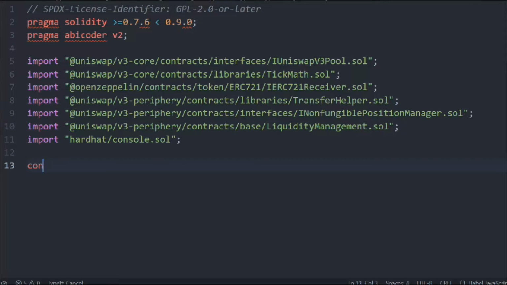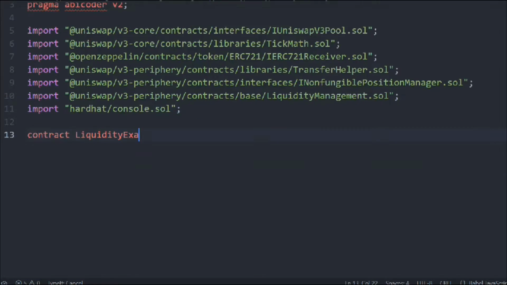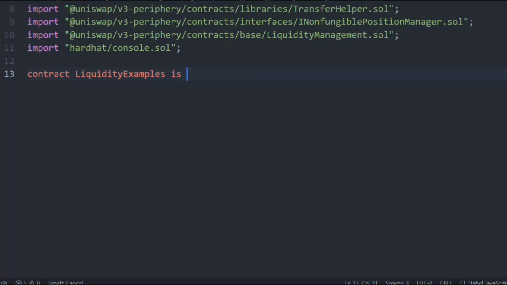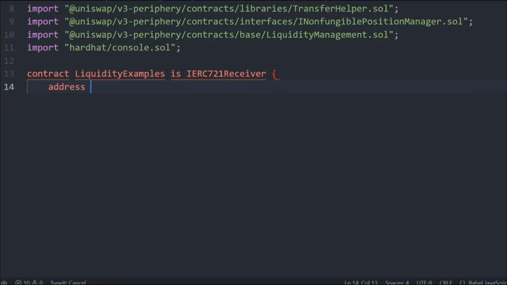Let's come here. We're going to define the contract. We'll call it LiquidityExamples, and we are going to inherit the property. So we're going to inherit ERC721Receiver. That's the contract we have, and I'm getting this error message because currently I'm testing an extension which we have developed. I haven't done any configuration, so that's why I'm getting this error message. But let's complete the smart contract, and after that I'm going to fix it.